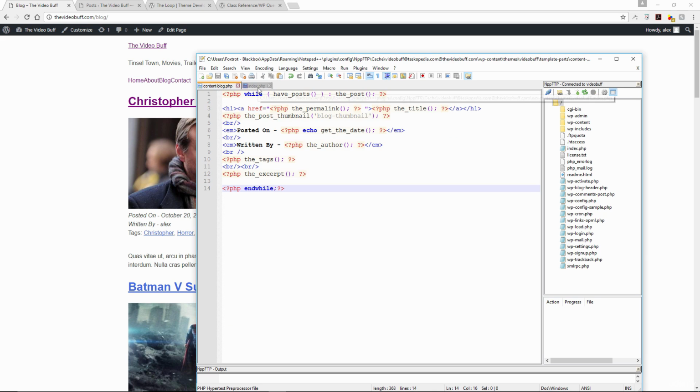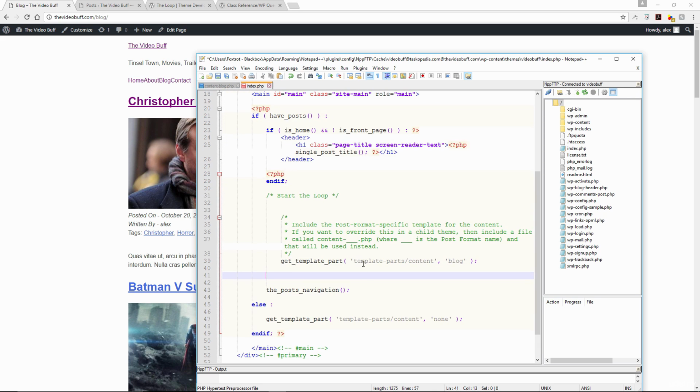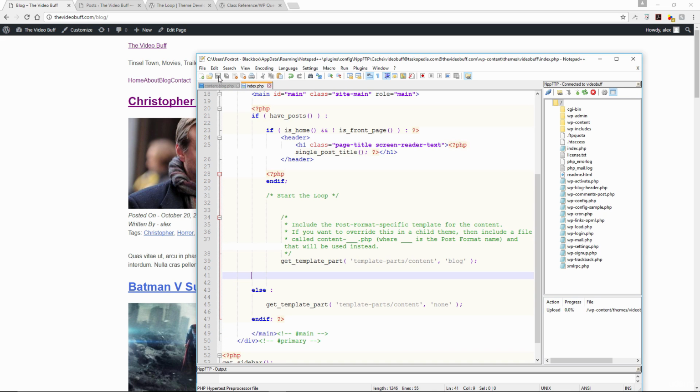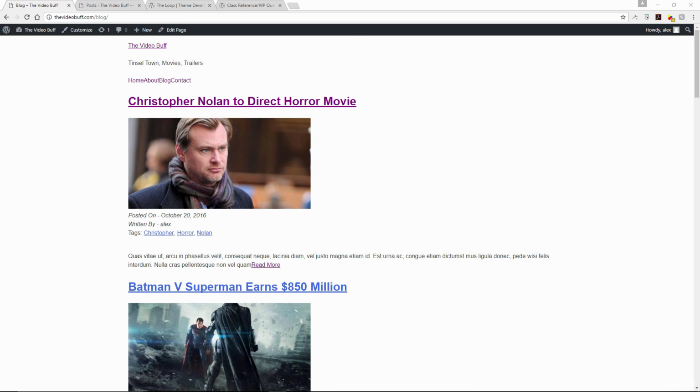Let's save this. And then here for the index.php, I'm going to remove the post navigation for now. We'll talk about this later. Let me save this, come back down here and refresh, to make sure everything is still working as it should.